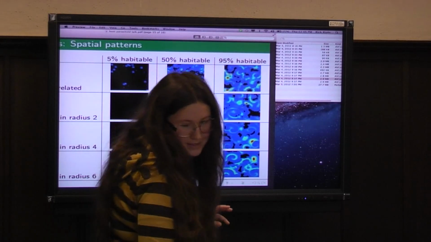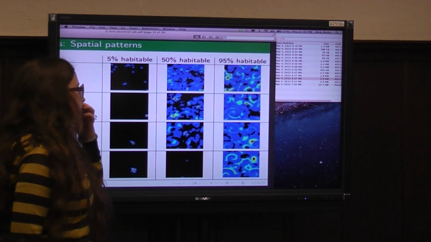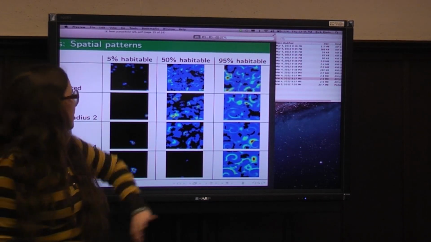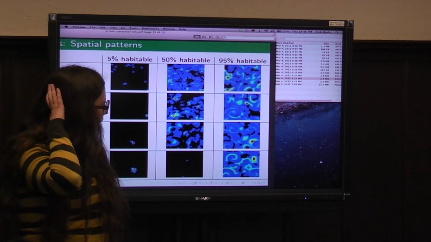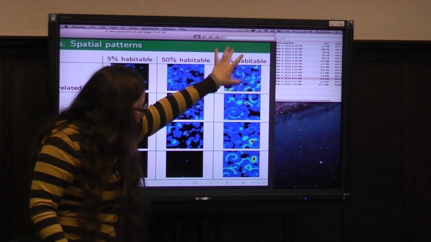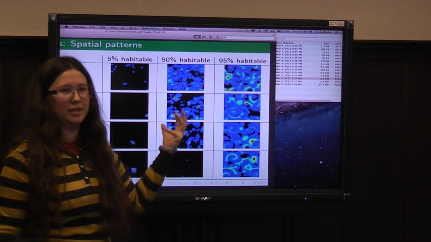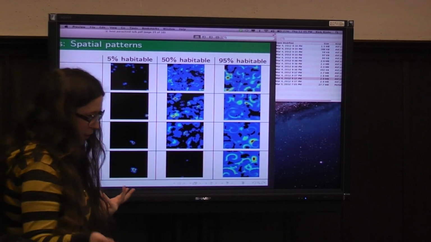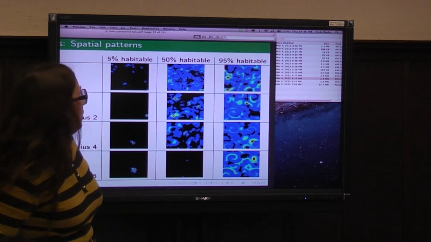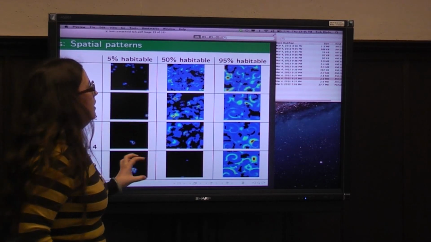a hint, even from looking at the still frames, that in all of these 95% habitable cases, these are all snapshots from, I think, 200 steps into the run, that we can see that we still do settle down to something that looks an awful lot like we've got some spirals.